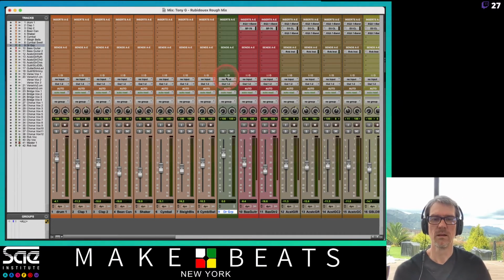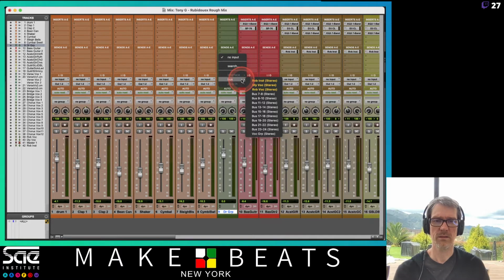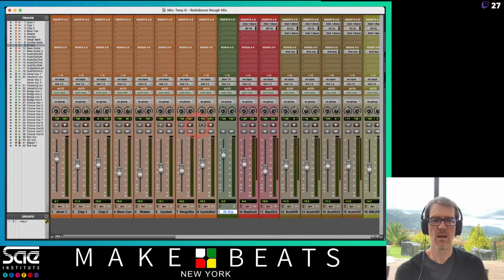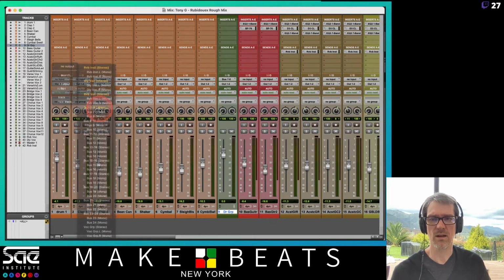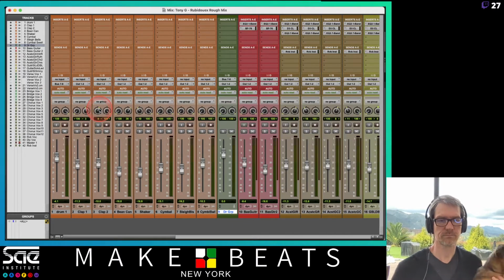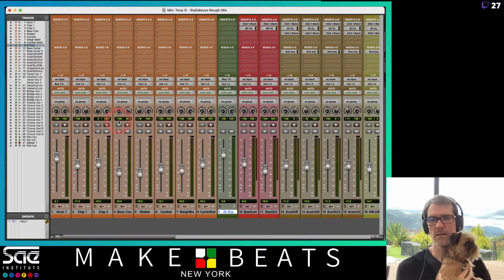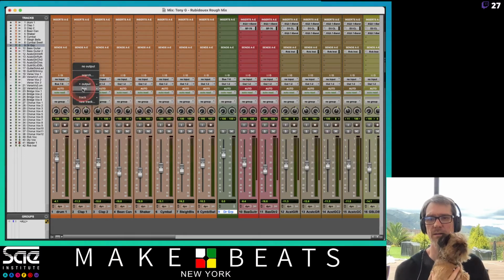Chill. Here, bus. So I open up my buses, and I'm going to set my destination first so I just know where everything is going. So let's go ahead and set it for bus 7 and 8. And now all my individual tracks here, I'm just going to have them go to that bus 7 and 8. So here's bus 7 and 8. And bus 7 and 8. Boom, bus 7 and 8.